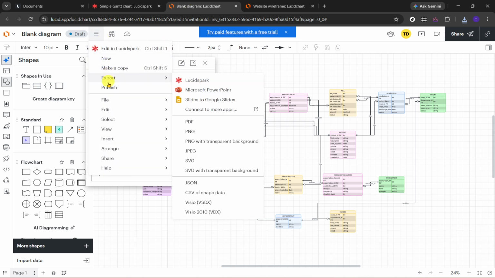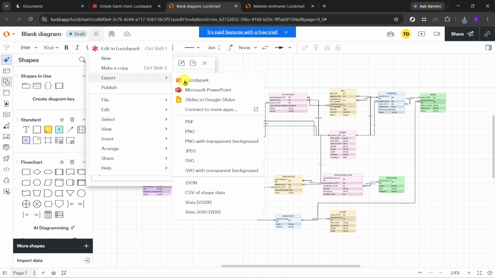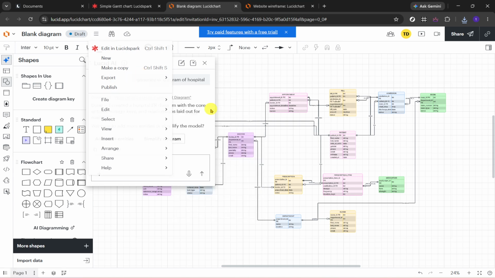In that case, click Connect to More Apps. This will take you to the Lucid Marketplace or App Connection area where you can add extra integrations that are not currently enabled in your workspace.